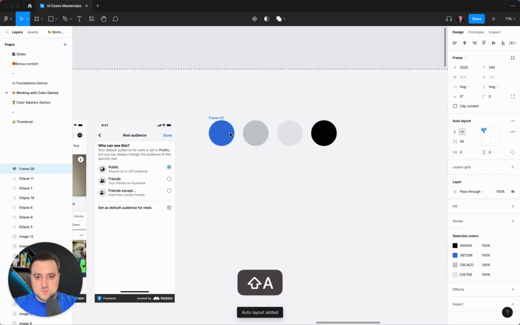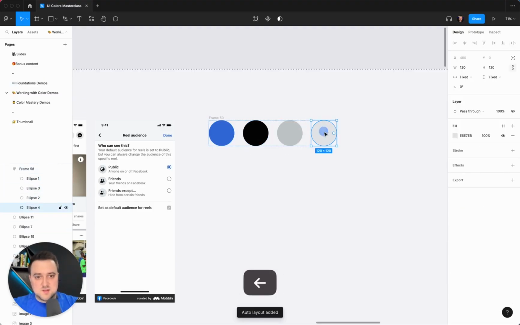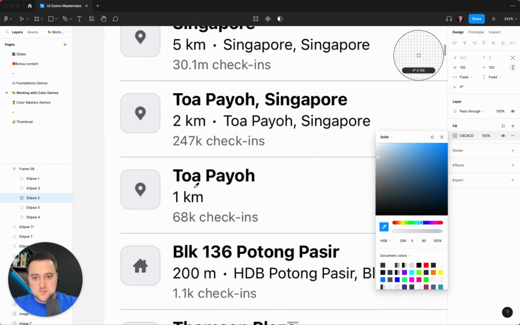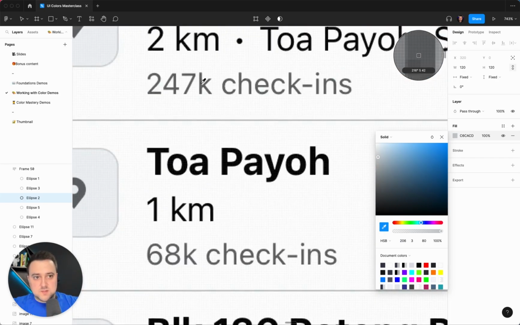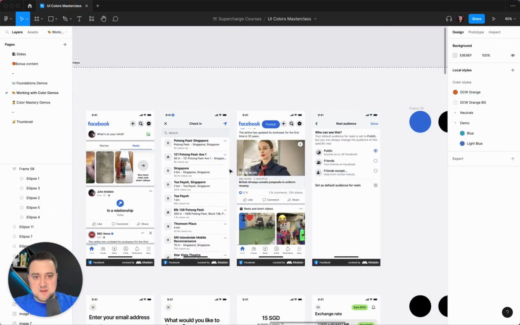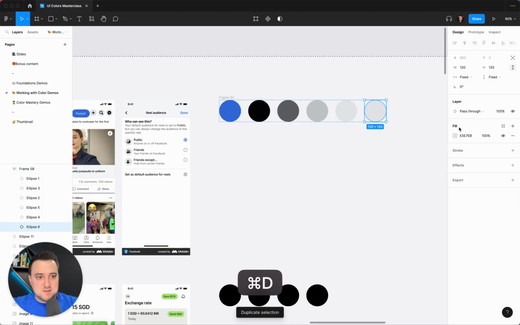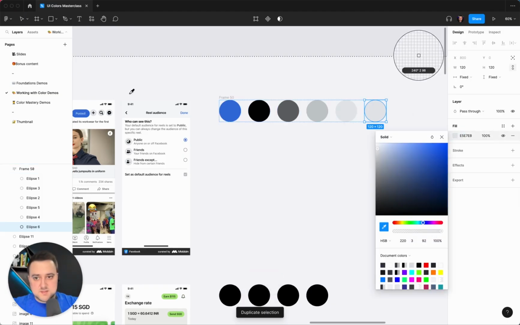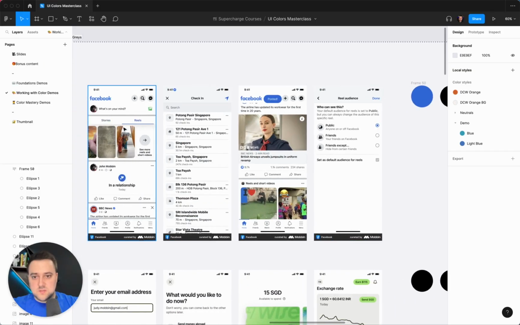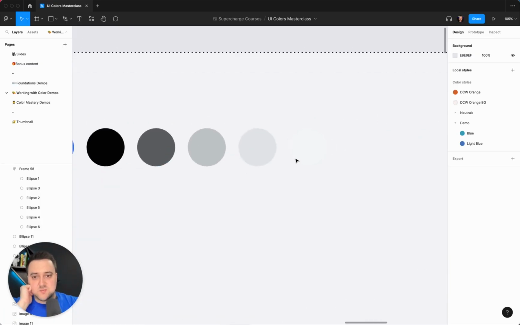Let me quickly create an auto layout so I can easily shift these hues as I see fit, based on how dark or light they appear. I'm going to grab one of these darker colors. Most likely if I pick this one, it's going to be pretty similar, or a little bit darker or lighter. But if we go through all of these screens, there's not going to be a lot of other shades that we're going to notice.